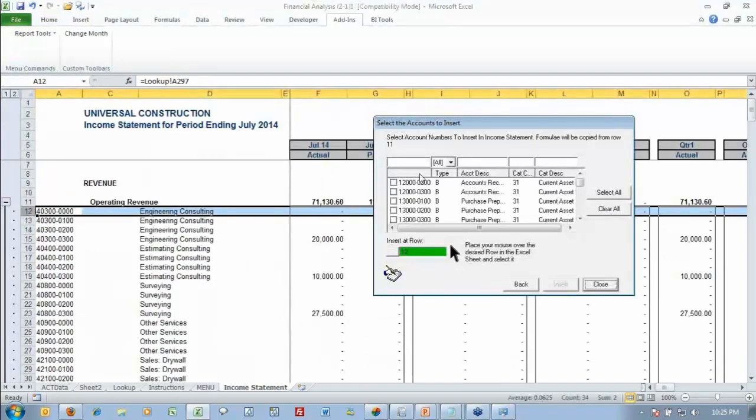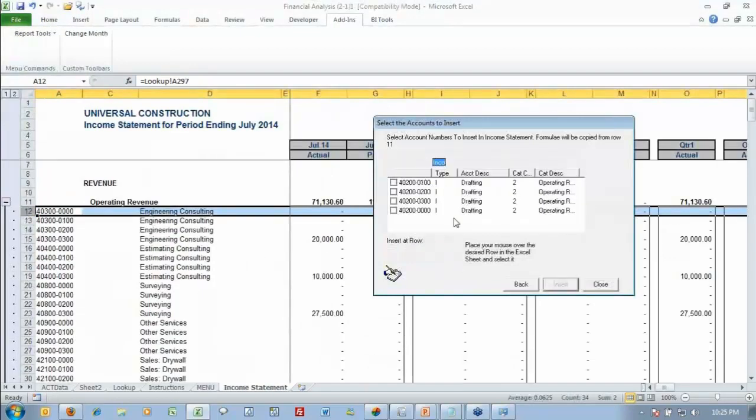Let me run my Add Accounts option. And when your screens update, you'll see I've selected my income statement option. Please show me any income statement accounts that are missing. There are the 4 drafting accounts. So I can then select any of those particular accounts, place my mouse over where I'd like to insert them in the report. And just by clicking the Insert button, those accounts will automatically be inserted into my layout.